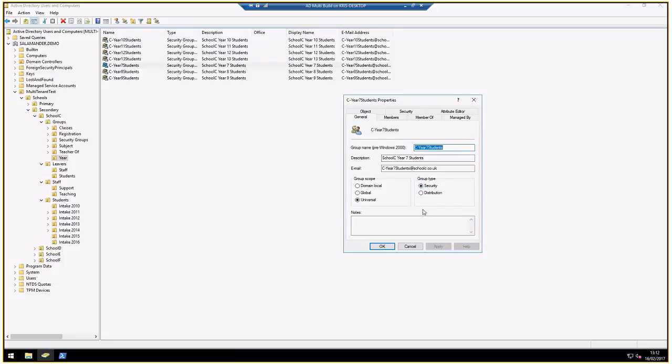Groups can be set up however you like. We can set them up as global security, universal security, global distribution, however you want. For this demo purpose, I've set them up as universal security so they can be used as a security group and also a distribution group in Office 365.